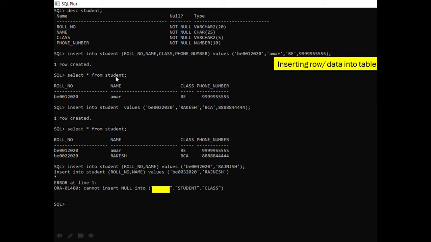Now you can see, by this command, all the values in your table: select asterisk from table name. Here the table name is student, with columns roll number, name, class, phone number. Roll number is B001200020, name is Amar, class is B, and phone number is this one. By using this command you can insert a row into a table. Here roll number, name, class and phone number are columns, and this one is the row.